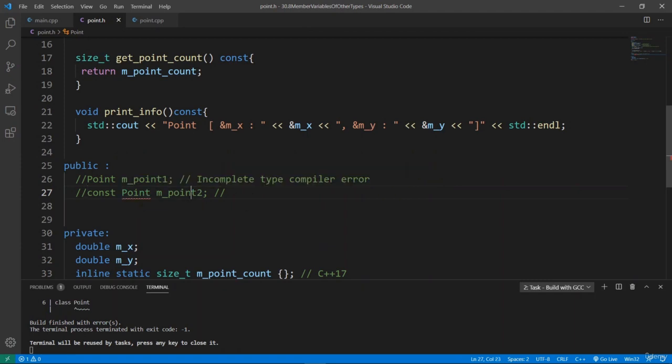But if we try to set up a static variable and make it inline, we're also going to get the same problem, because that will force the compiler to initialize the variable in place here. And that's not going to work. We're going to get the same compiler error here. Let's give you an example.